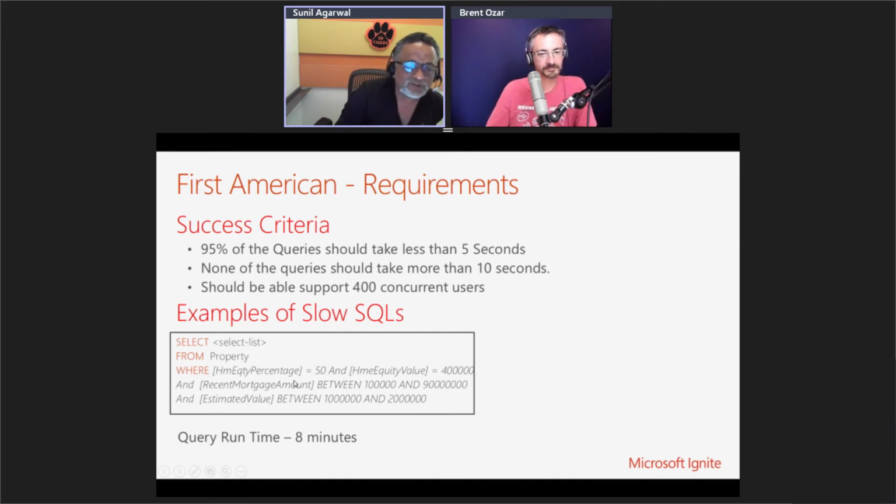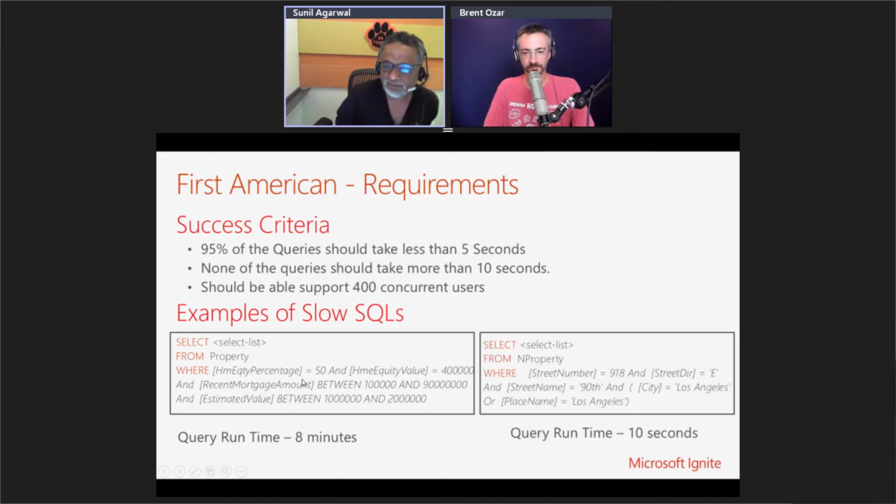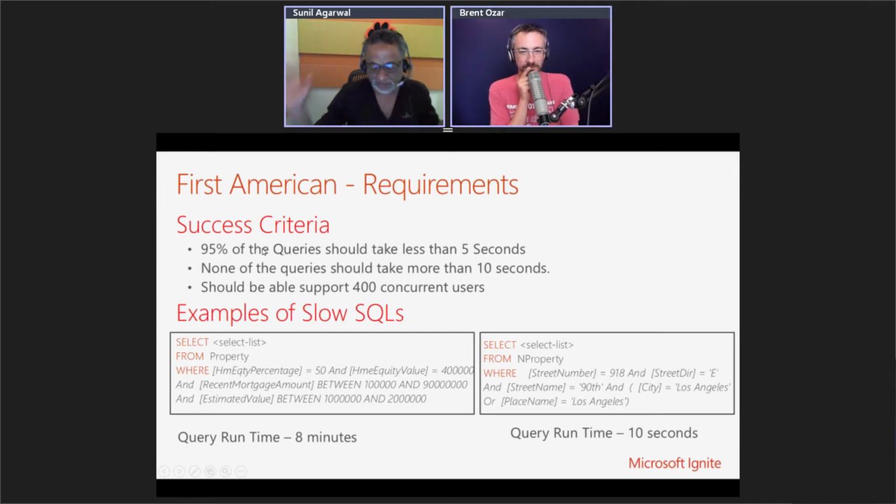So this was an example of slow SQL, where you select a list, you search for a property where you can say home equity percentage 50, whatever it is, right? Mortgage this, mortgage that. And it was taking 8 minutes to run on their system with SQL Server 2014, all right? This is another example where maybe there was an index available and the query ran in 10 seconds. So you can see the numbers they were getting were way, way slower than what their success criteria was. Okay, this is what they were, right?